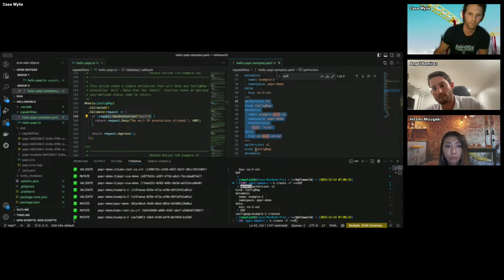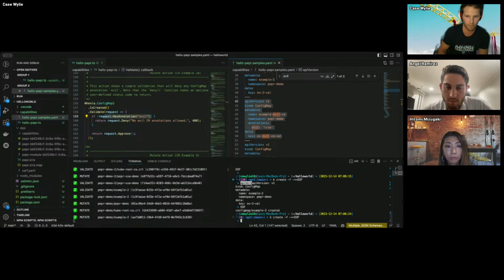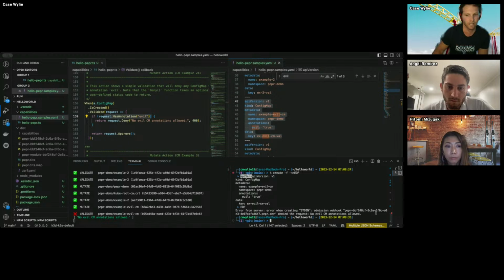But now, let me create this config map that should be rejected, right? Because it's evil. Rejected. So no evil annotations are allowed.